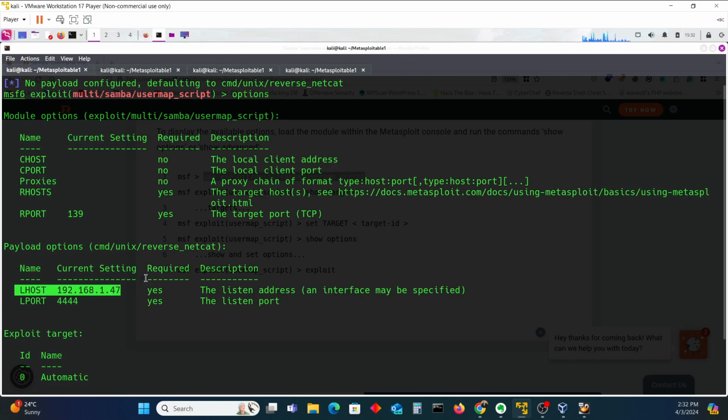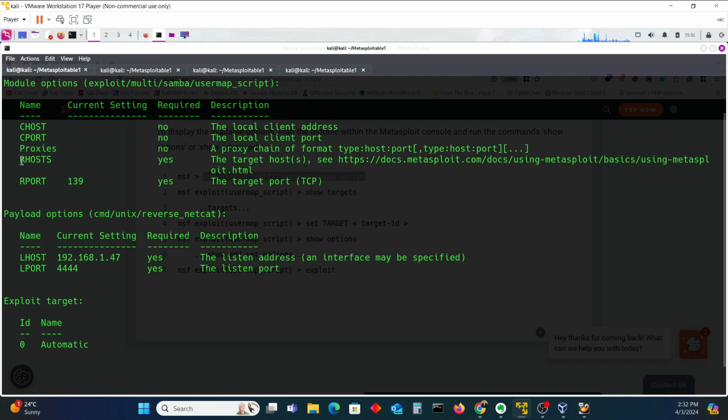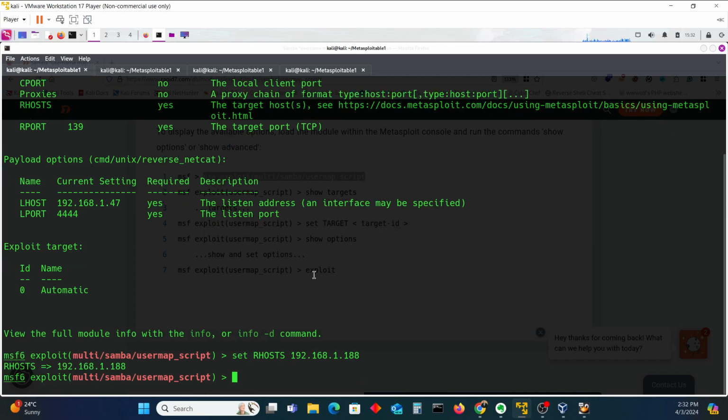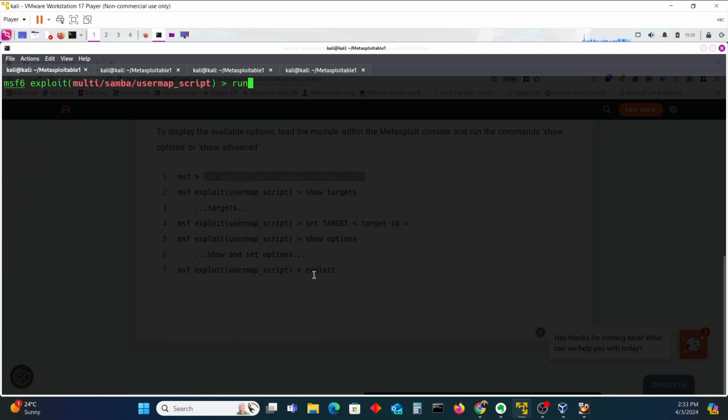In my case, this is my Kali Linux localhost, so I'm not going to make any changes. The output is fine, I don't care. The RHOSTS is the only thing that I need to set, and I'm not going to make changes to the RPORT. We'll leave it as default. Okay, so set our host 192.168.1.188, and now I'm going to type check.